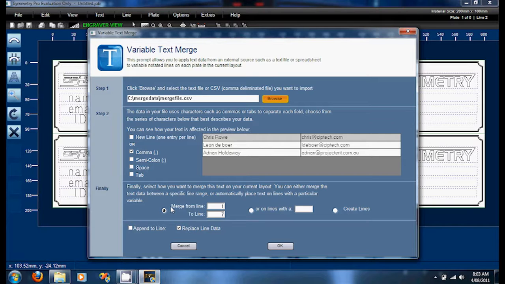So the next step down here, we've got 3 different options on how to merge this data. One, we can merge from a specific line range. We can enter, like, say, from line 1 to line 7. Secondly, which is the option which we're going to do, is merge on lines with a letter or character. In this case, I've actually selected the lowercase a, so we're going to use that. The third option is create lines. We'll explore that one a little bit later. It's not really appropriate for what we're trying to do here with a batch job, but it is brilliant if you want to import a table of information onto a plate. So we'll go through that option later on.